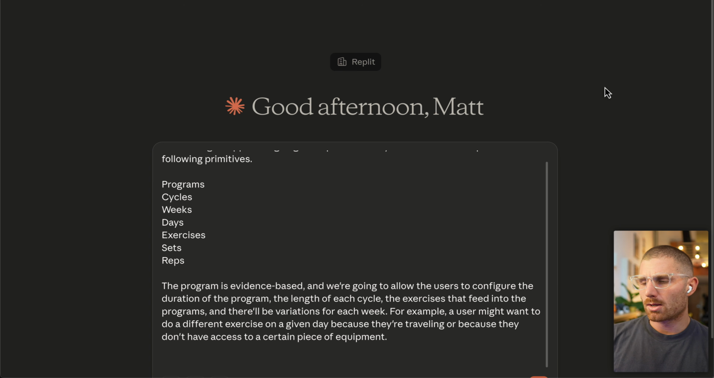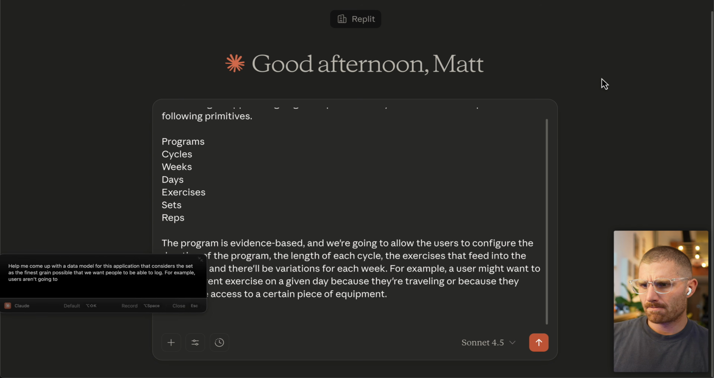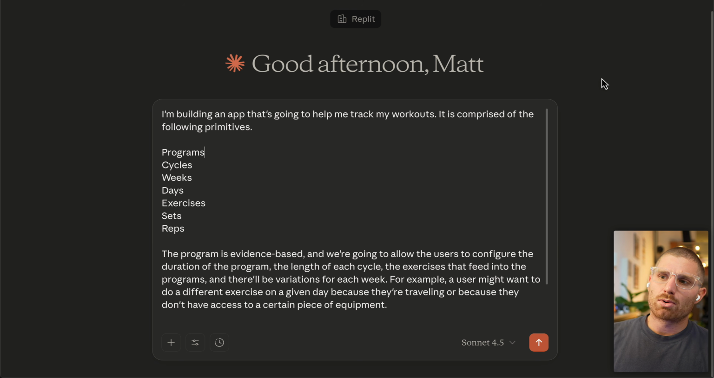So what do we want to say? Help me come up with a data model for this application that considers the set as the finest grain possible that we want people to be able to log. For example, users aren't going to be logging every single rep. They're merely going to log if they accomplished the given reps on a certain set. What else is important here? So programs, cycles, weeks, days. A day is composed of exercises, but the exercises might change for a given day, so we'd want to be able to log that. I think we're good here.